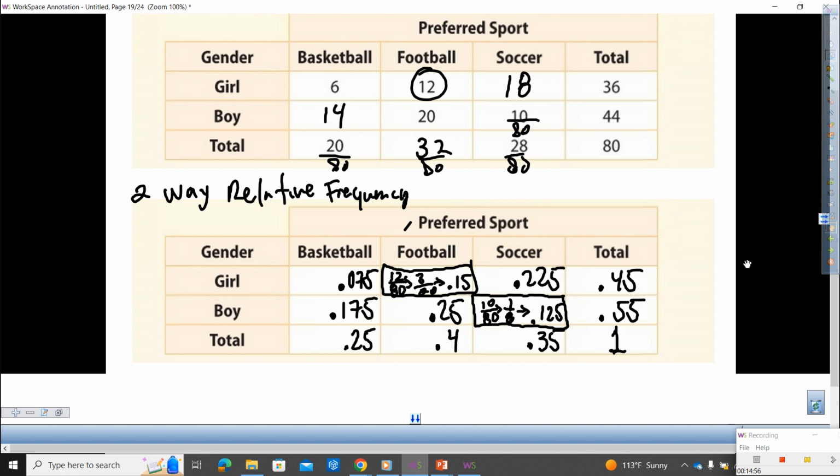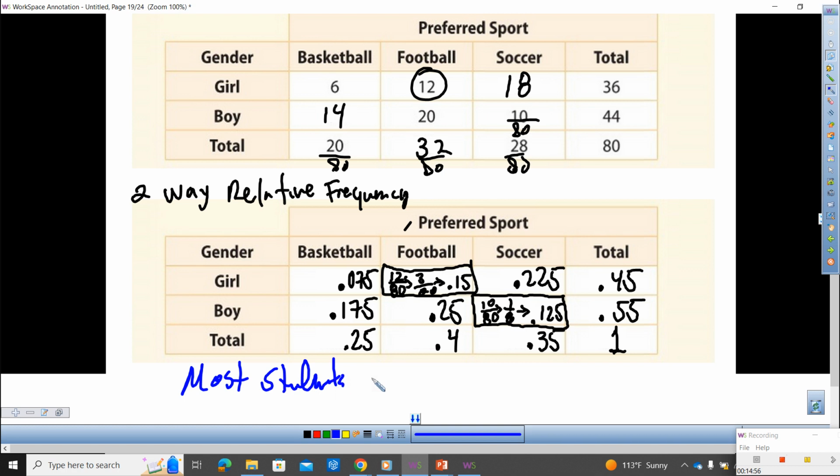Now, mind you, some of you are going to observe something that someone else is not observing. That's okay. So, what would be a statement for that, Briseida? Most students prefer football.